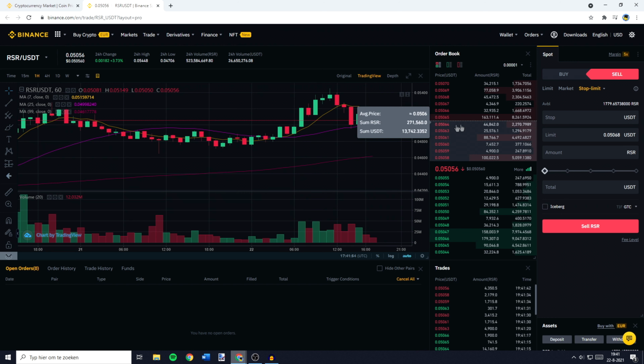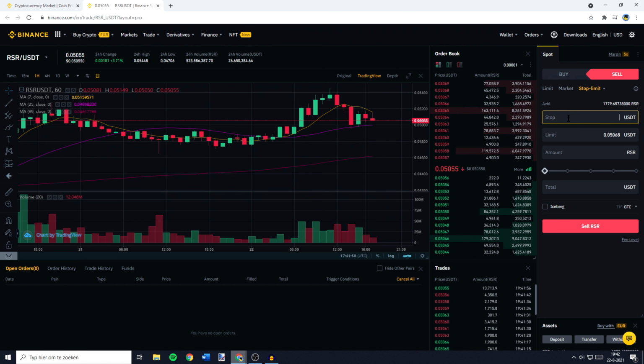0.04712 USDT per RSR. So I'll go over to stop and fill in 0.04712. Now I need to decide the limit price. This is the price that your cryptocurrency will be sold for. Now I'll go ahead and fill in 0.04702 USDT.